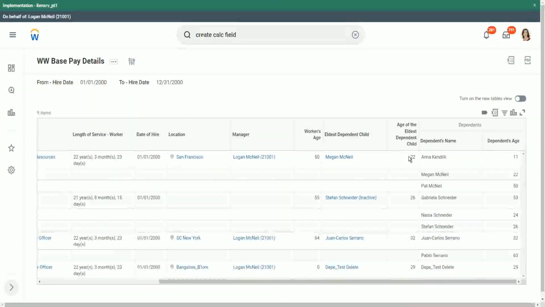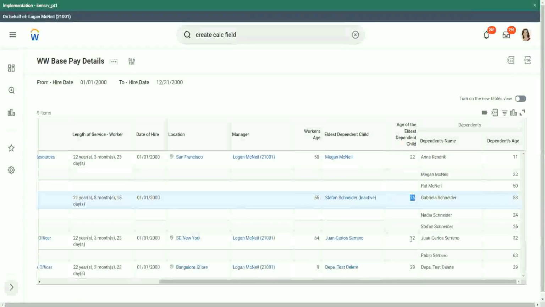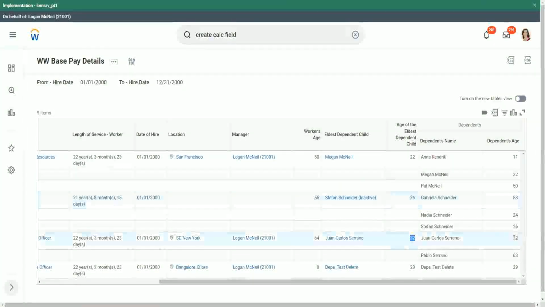Megan McNeil is 22. We have the information here, so we can cross-verify. 22, Stefan Schneider is 26. Juan Carlos is 32, right? It is right here. So we are not making up data, we are not getting inconsistent data. And this test data is also 29 years old.